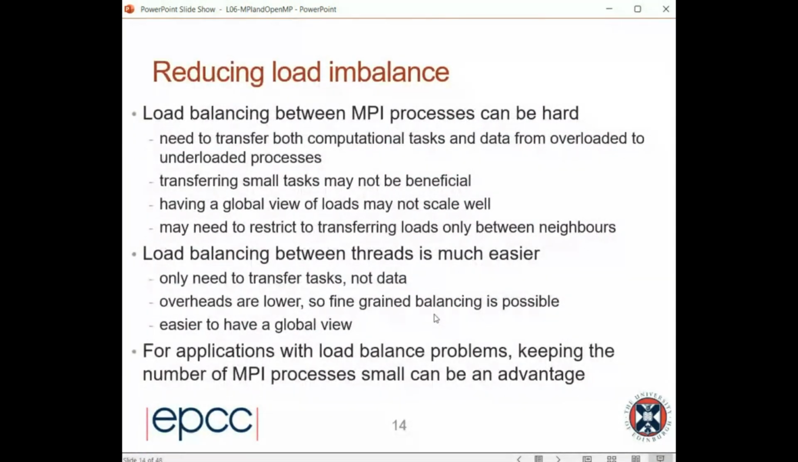The other one is reducing load imbalance. We saw that load balancing between MPI processes can be hard. When you transfer the work, you also have to transfer the data, and that gives you an overhead. So transferring small tasks may not be beneficial, and so it's very difficult to do a global load balancing. So you may restrict to what people call a diffusion model. You only restrict to transferring loads between neighbors. You say, well, I've got more work than my neighbor, I'll give her 10% of my work. And actually that may not be optimal. You might want to do something more global.